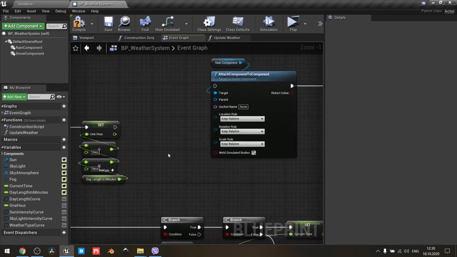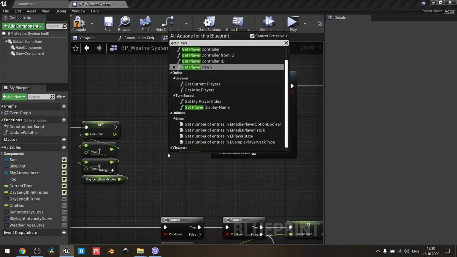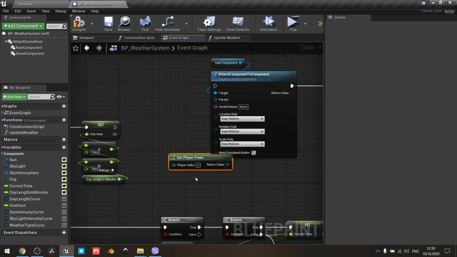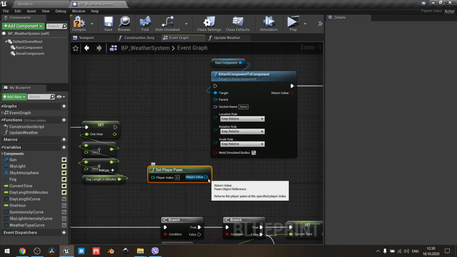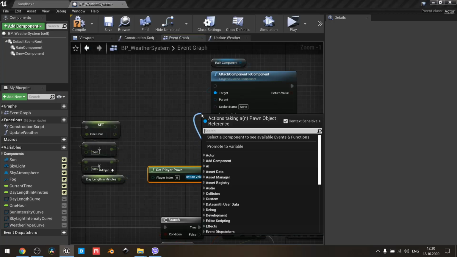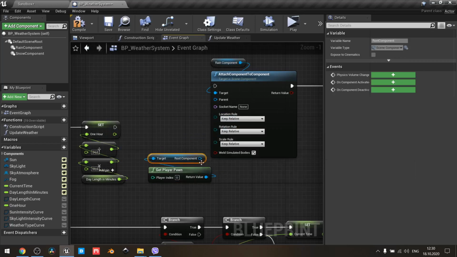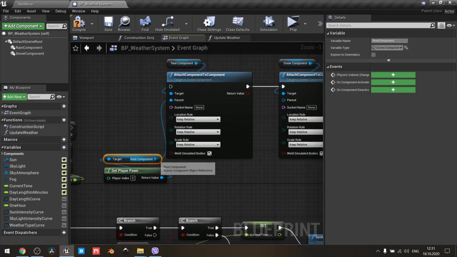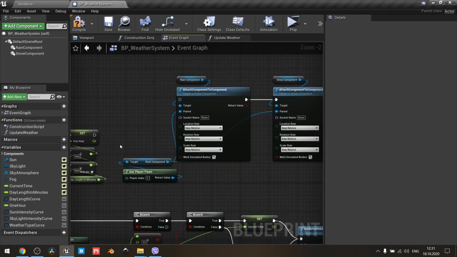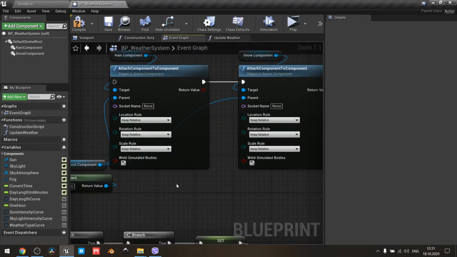Next, search for get player pawn. The return value of this node is a reference link to our player character. Pull a wire and search for get root component. Next, connect the pins. As for snapping rules, we can leave rotation and scale rules in the default state, but for location rule, let's change it to snap to target.